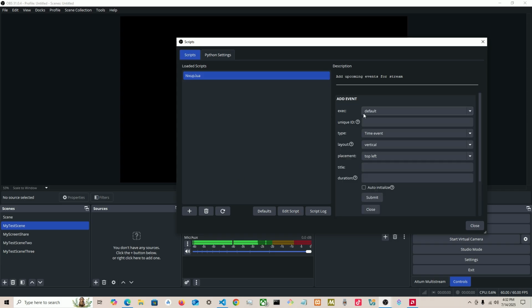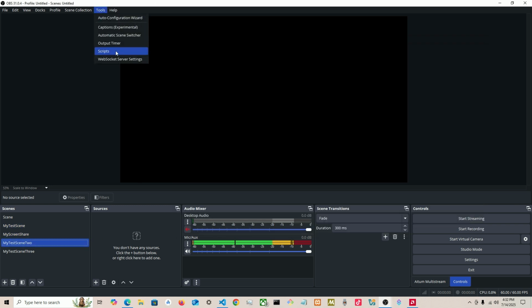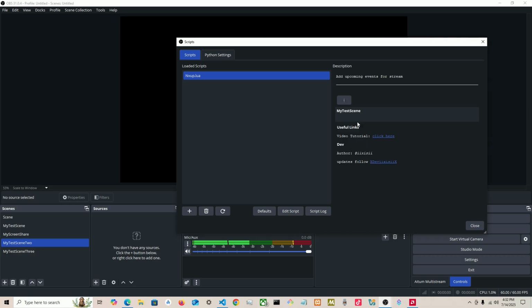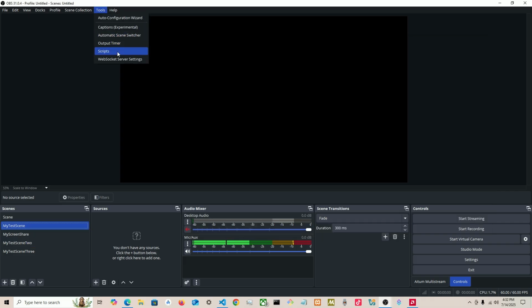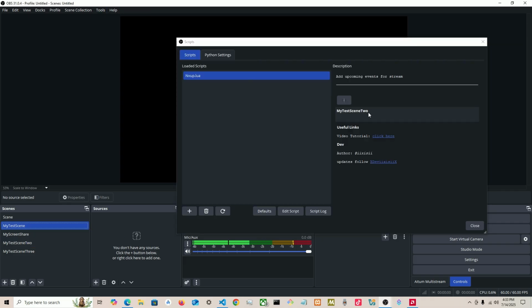One thing I forgot to tell you guys about is whenever you switch to a different scene and you go back to the script, you will notice that it is still not updated. That's because you actually have to reload the script to see the changes. So you can see right here, now it's saying my test scene 2. And if I go back to this one and look at the script again, you'll see it still says my test scene 2. You have to reload it to see the changes.